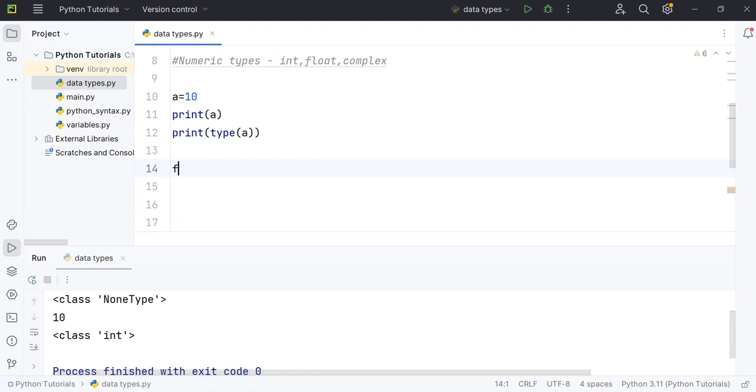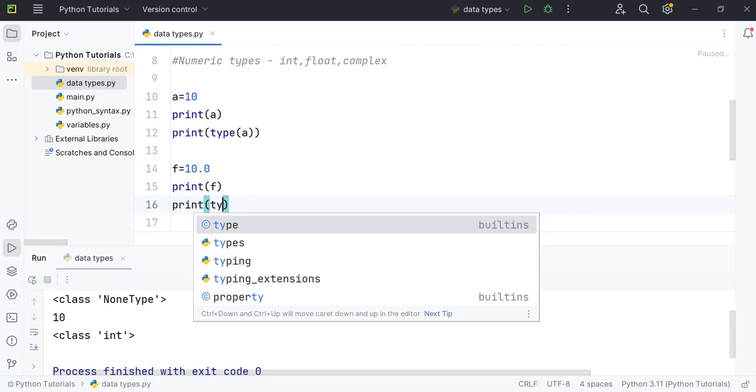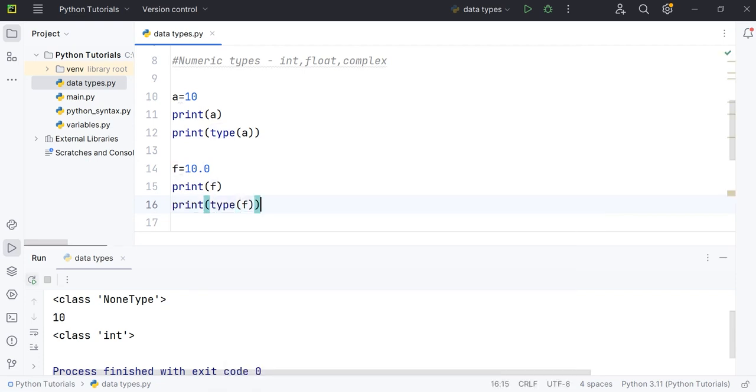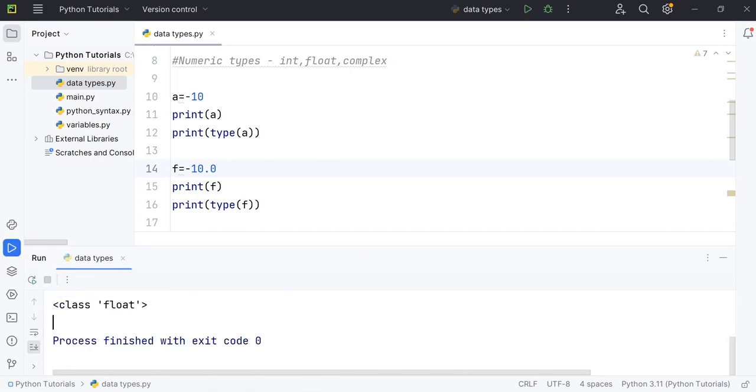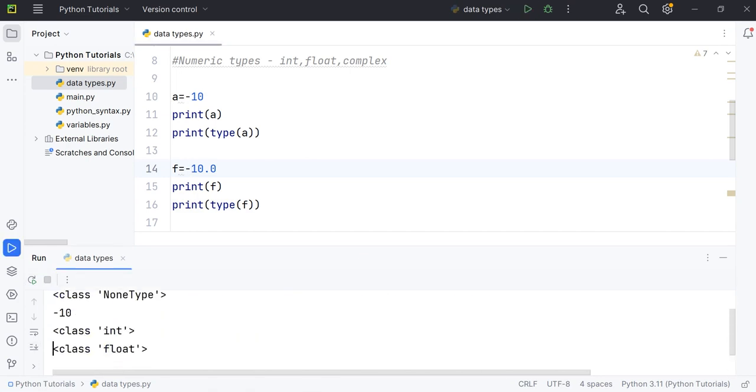What if I say f equals something like 10.0, print f and check for the type of f. Now if I run, it gives me output as 10.0 and then class float. Alright. Another important thing is that variables can also store negative values. So here I can say negative 10, here also negative 10.0. This doesn't make any difference to the type of the variable. You see, it still says class int and class float.